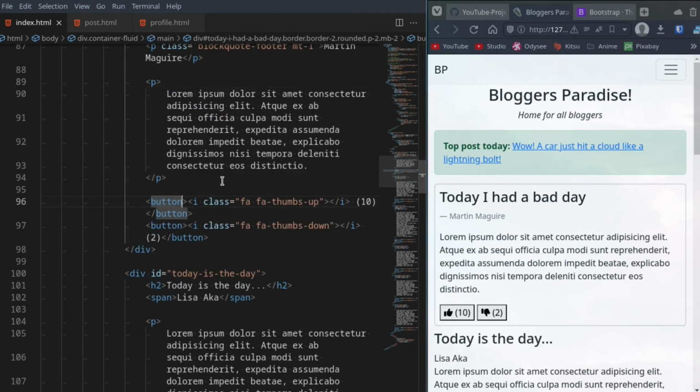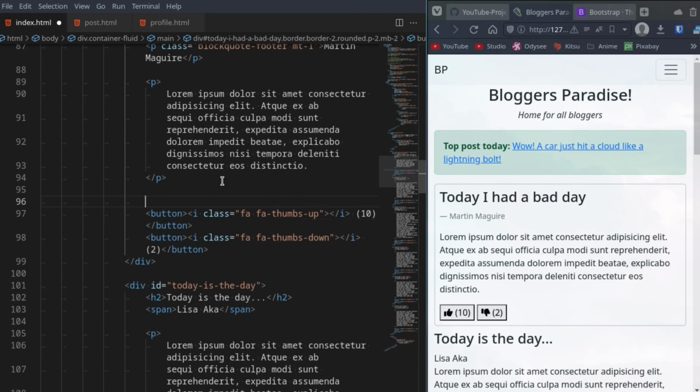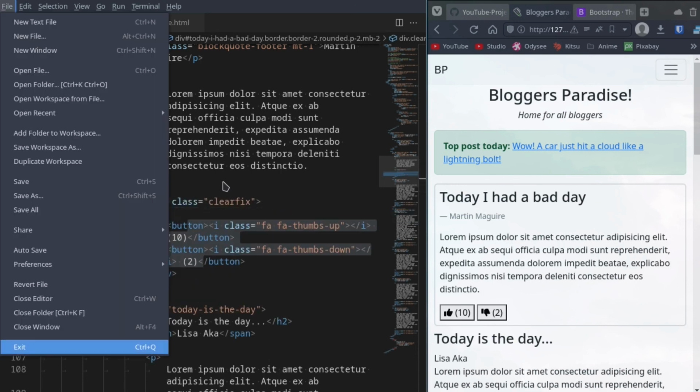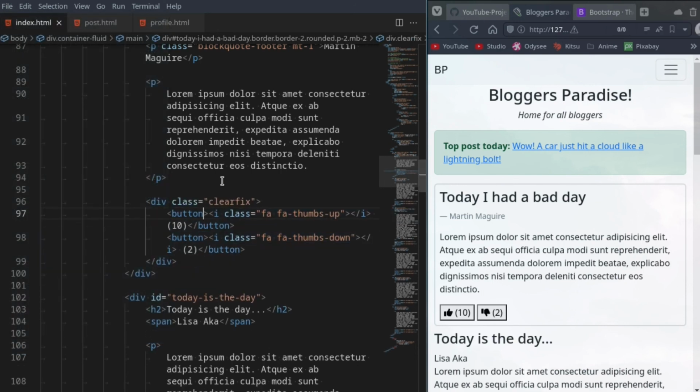And for the buttons, I'm thinking we should make them stand out a bit more because currently they just look terrible. We should maybe align them a little bit and whatnot. So let's create a div called clearfix. This will allow us to align it a little bit. So now we can start adding a few extra classes.